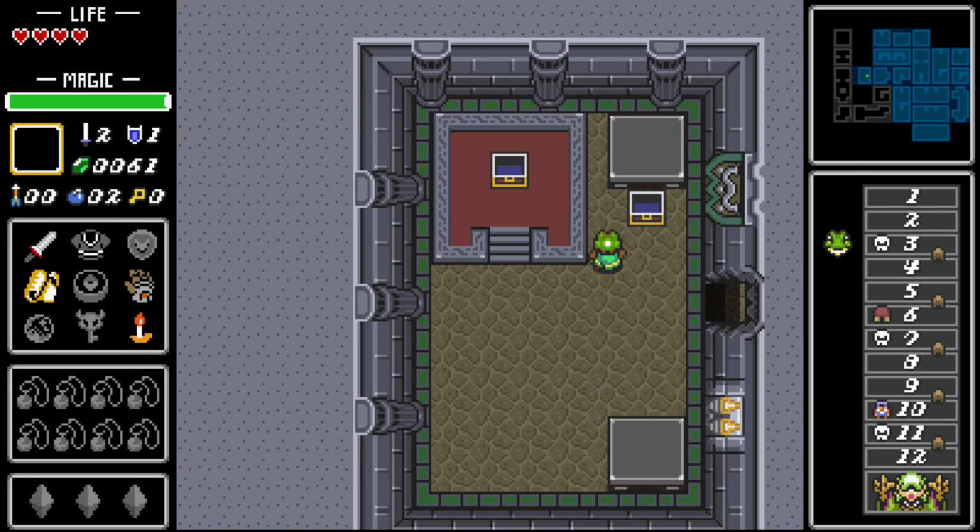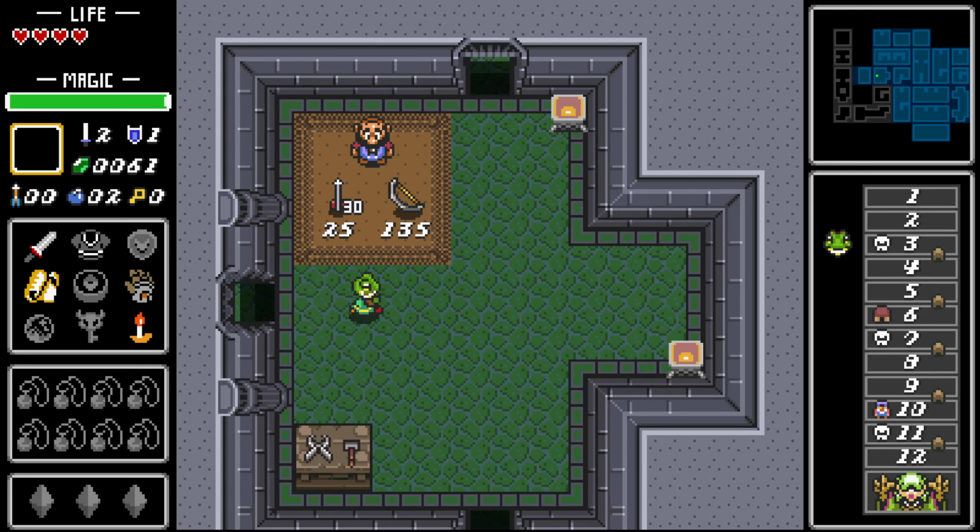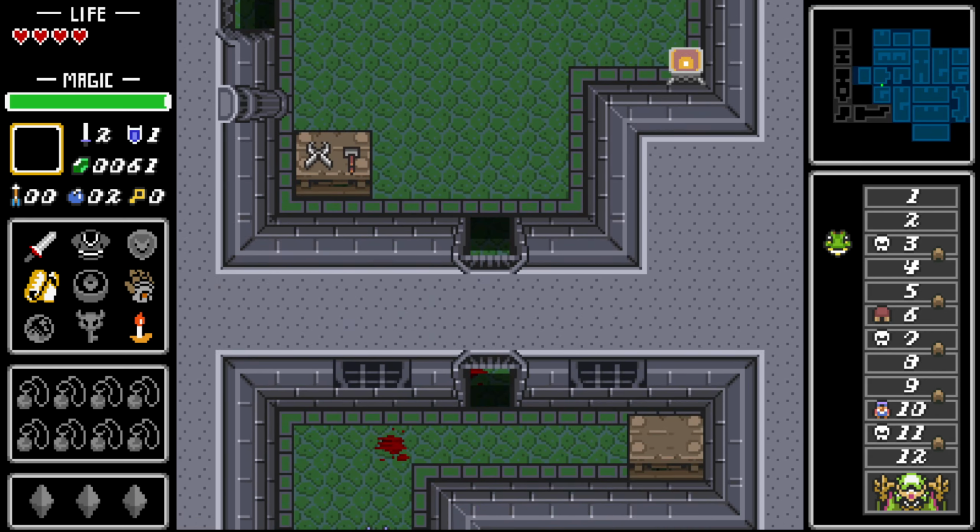Buzz Ale replenishes 3 hearts. Hope you like it.